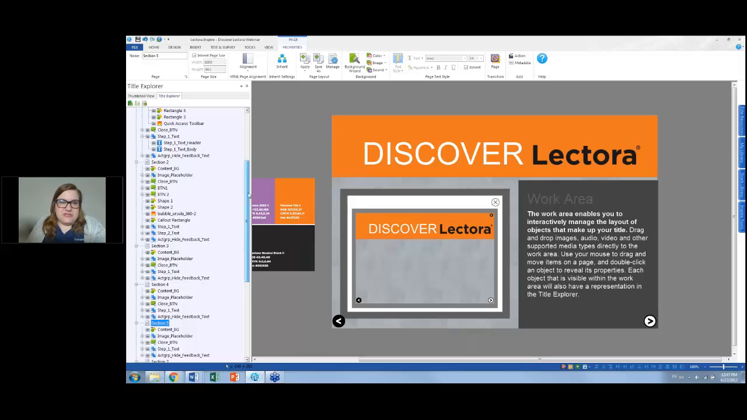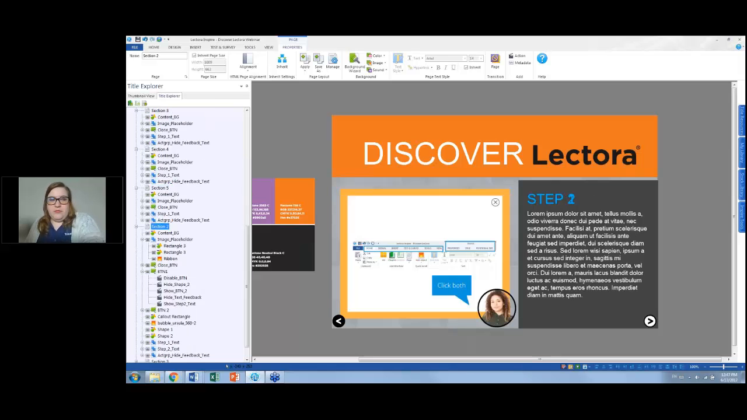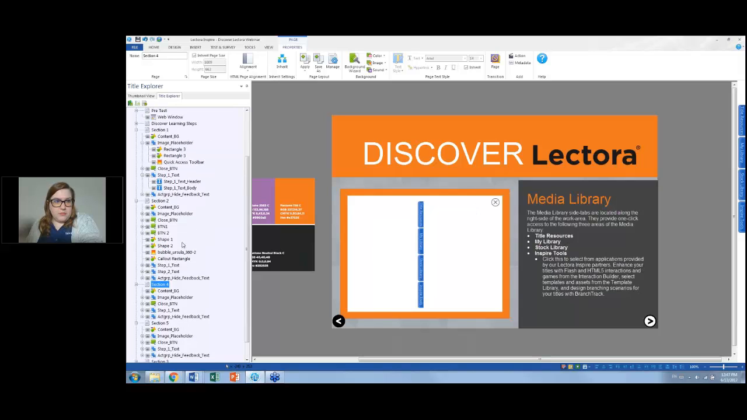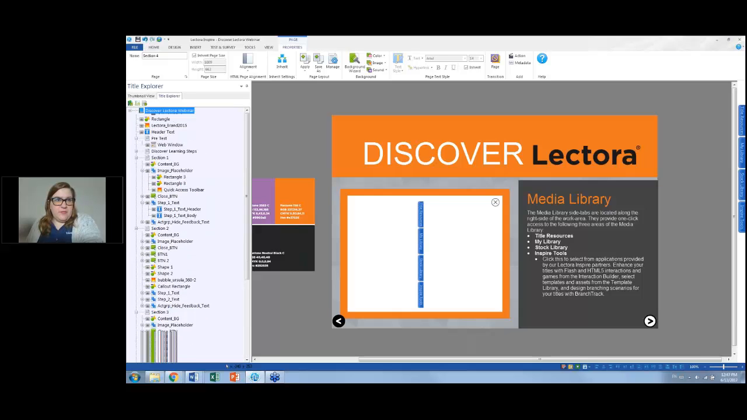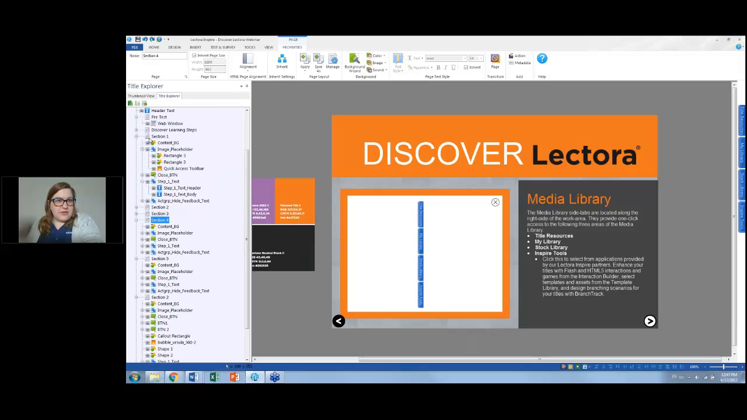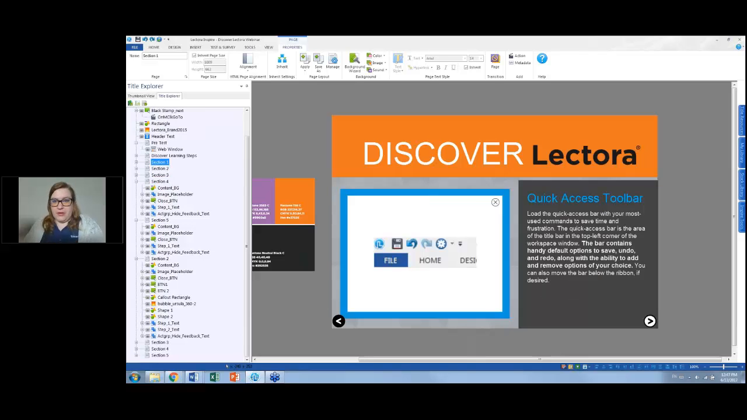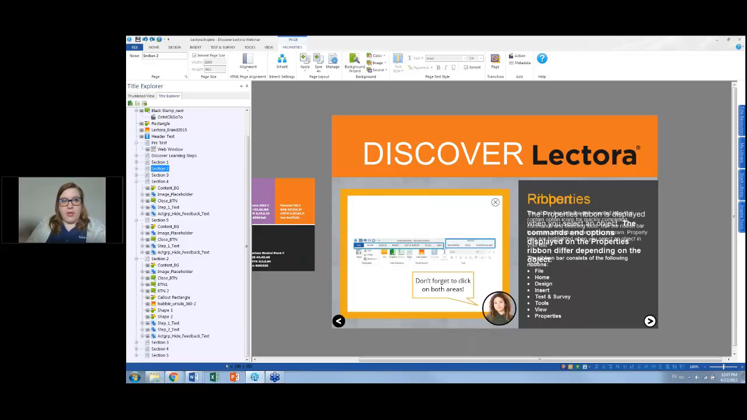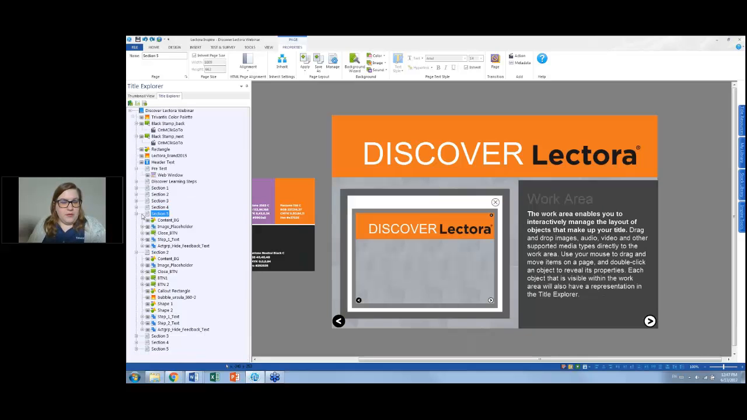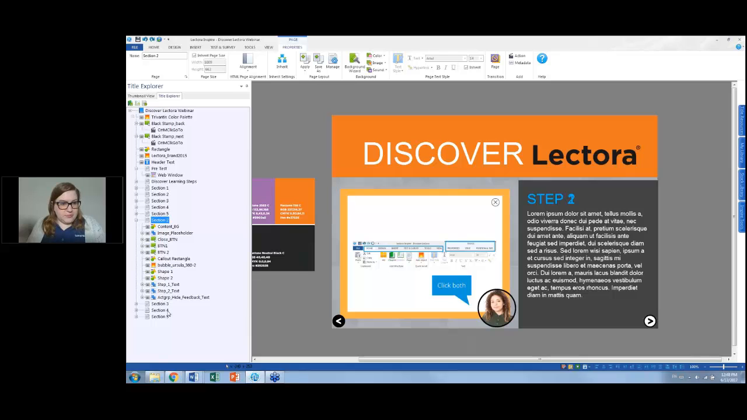One of the things that it does do is it does mess up the, did I just do that wrong? I think I did. It does mess up the actions potentially within the system, so you are going to need to be conscious of that. I'm just going to make sure I have everything that I need back in here again. So we have our quick access toolbar, our ribbon, our title explorer, our media library, and our work area all in there now. So I'm going to delete these ones out.